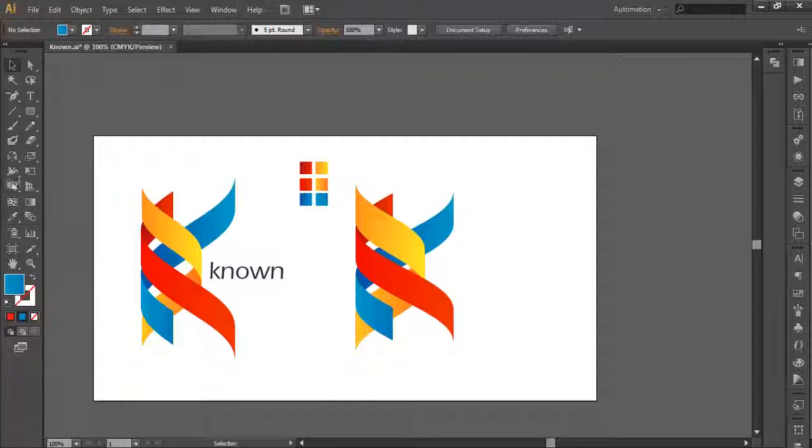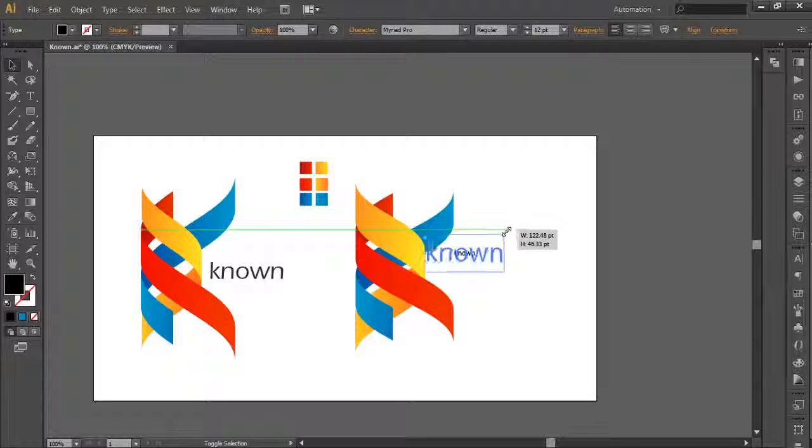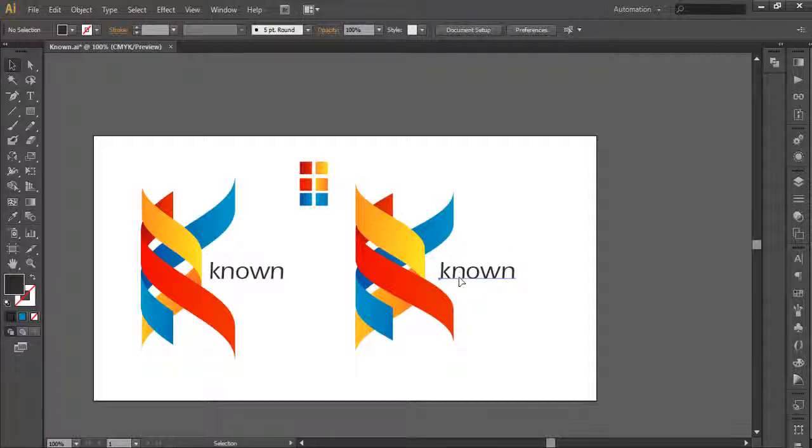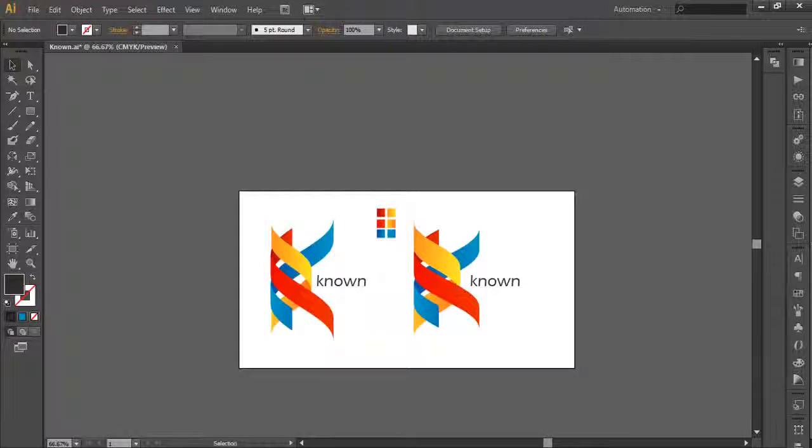Now we are left with the text part, so you can do that with the T text tool. We can write KNOW, and known, maybe with a small letter k. Scale it up, place it there, fill the same color, size is fixed. So we have completed our logo.